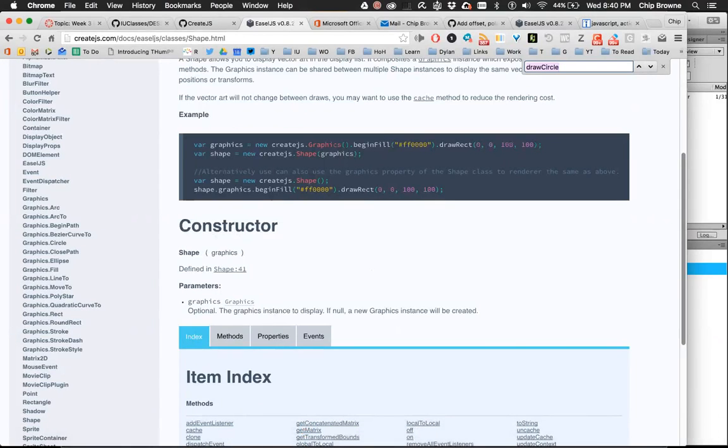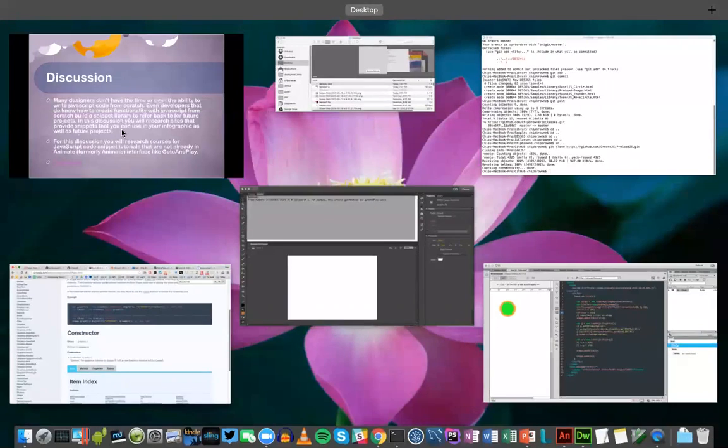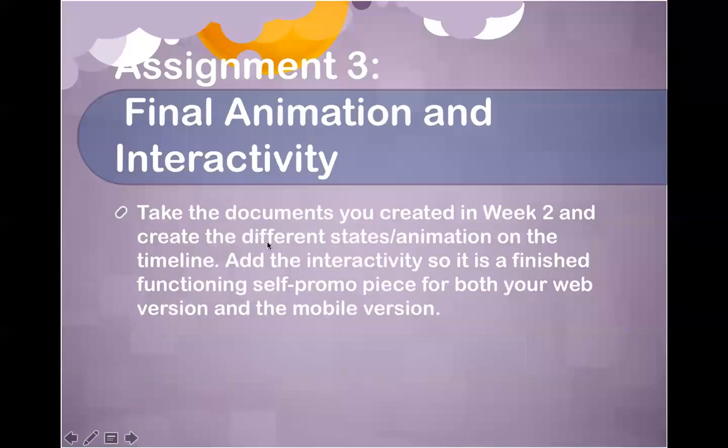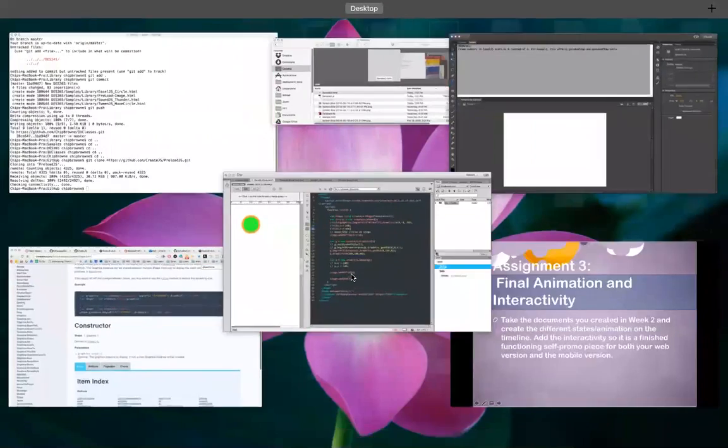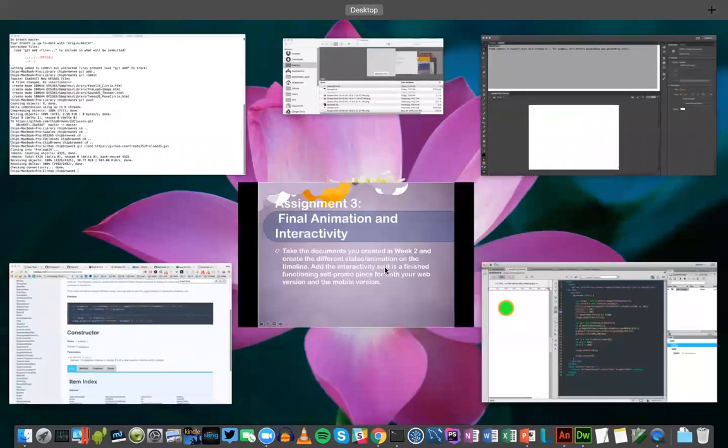All right, okay. Now we're going to switch gears, go into our assignment. And what I'd like to do is have you share your screen, and let's start working. Oh, wait a minute. I want to first show you how this works with Adobe Animate.